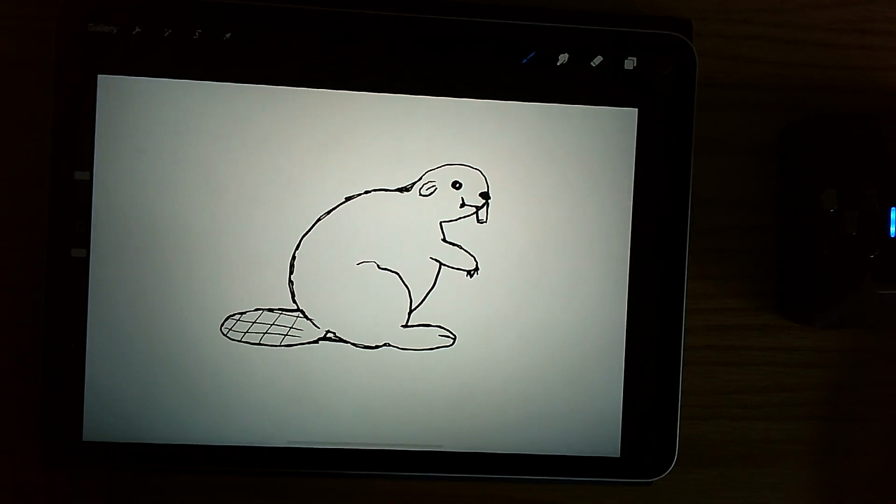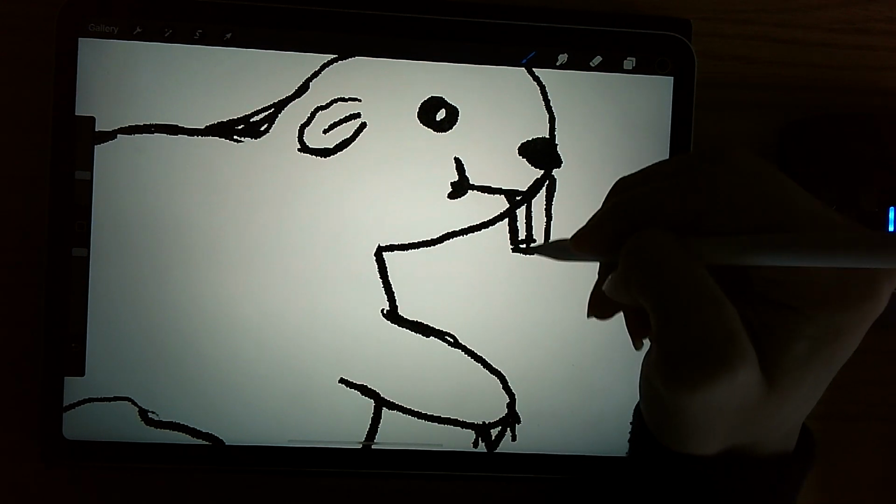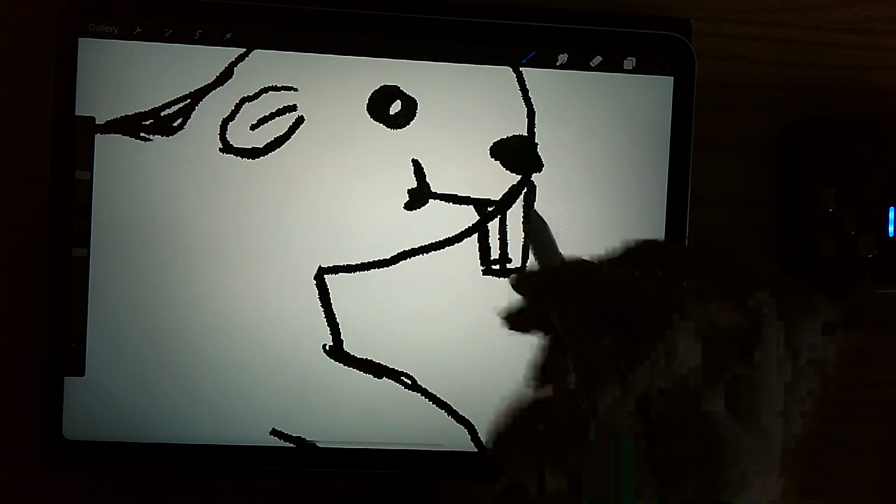Voila! There's Mr. Buck. Do you want to split his teeth into two? Would you do that? Yeah. Because, maybe like that. I think that looks awesome, Angela.